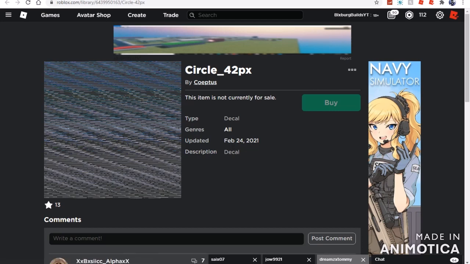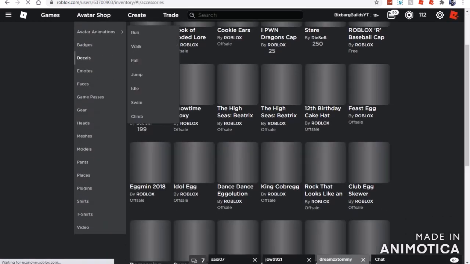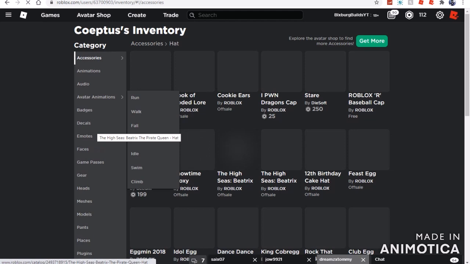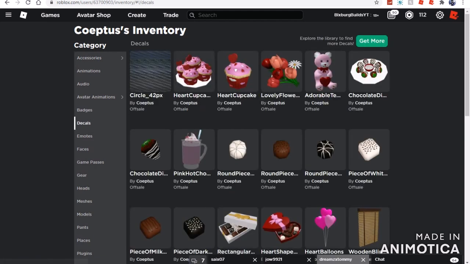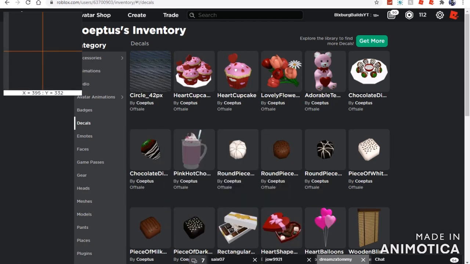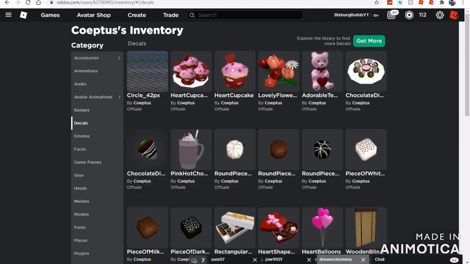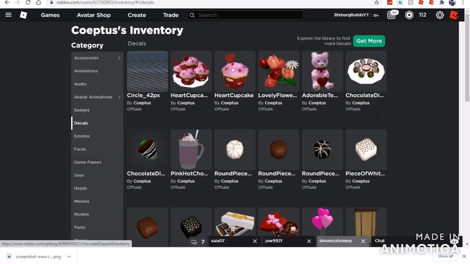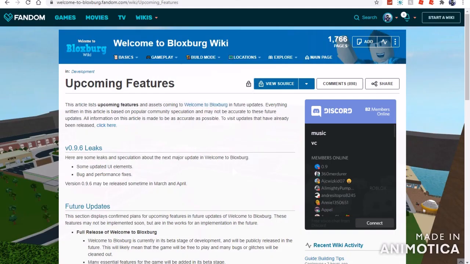So yes, and then we're on Cryptus's inventory map. Hasn't been online, but we look in Cryptus's inventory and we go to decals. You can see it right here, and let me actually get that for the thumbnail. Here, this is how I grab my thumbnails. Right there. Okay, and then we're on the upcoming features.